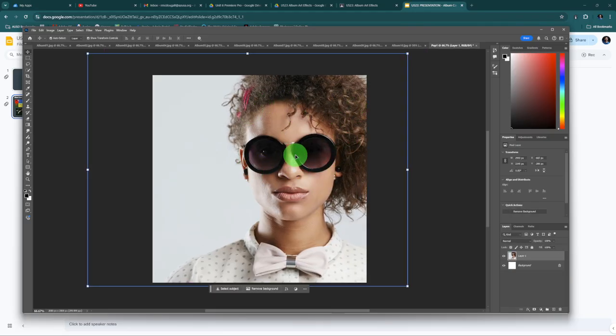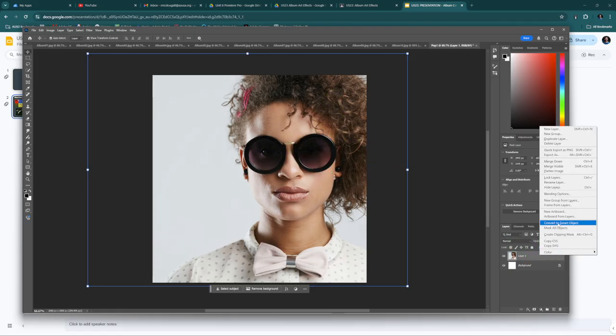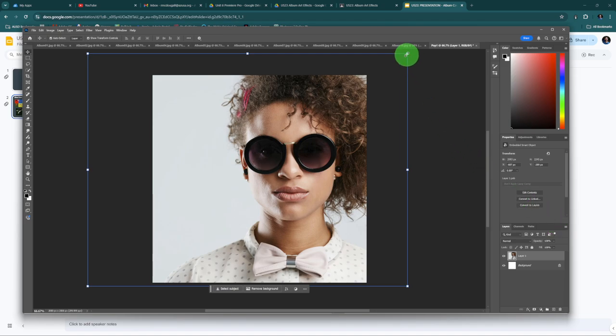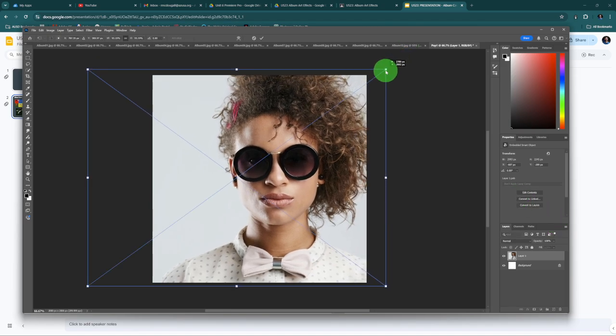Before you start changing the size of your subject, make sure we convert to a smart object. So I'm going to change the size, but not yet. Let's right click and do convert to smart object first. Now we can start changing the size without worrying about any damage.